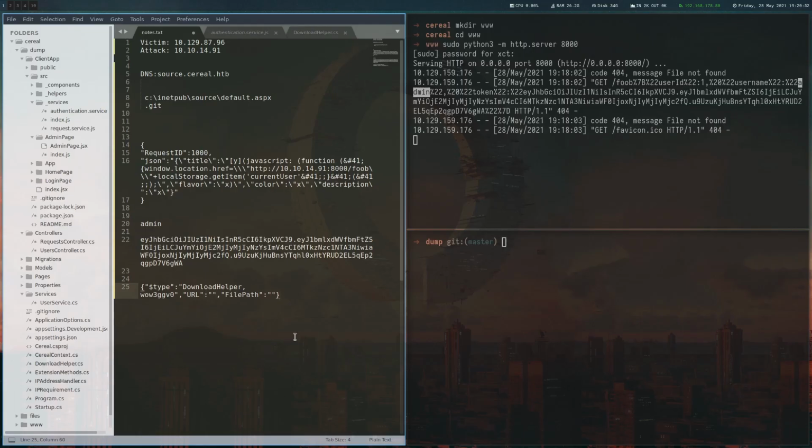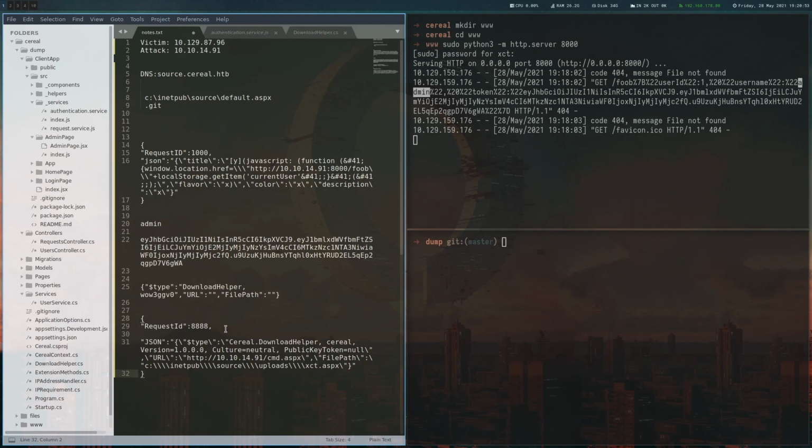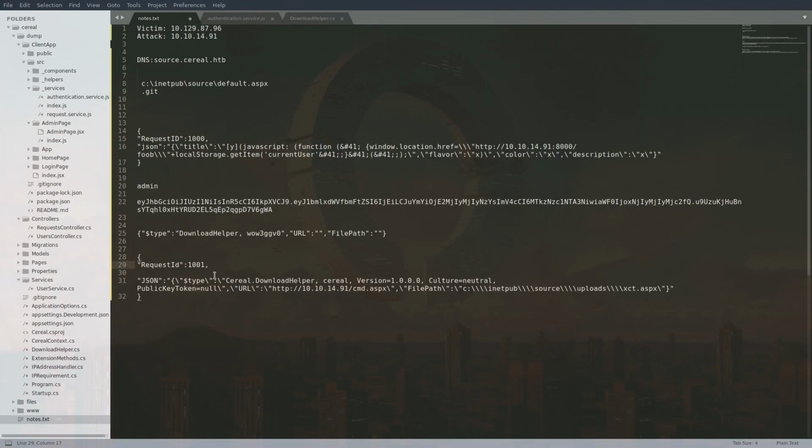So let's look at the payload. Basically, we want to send it like this. We have some request ID. Let's just call it 1001 here. And it's basically the same payload as above.